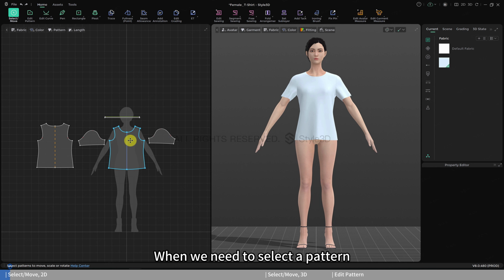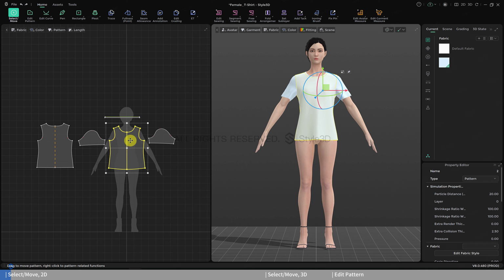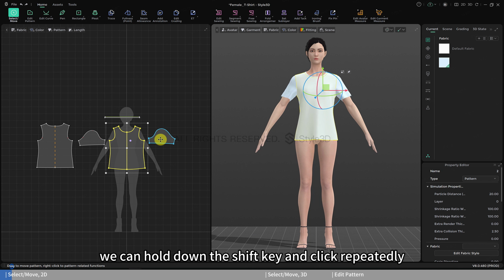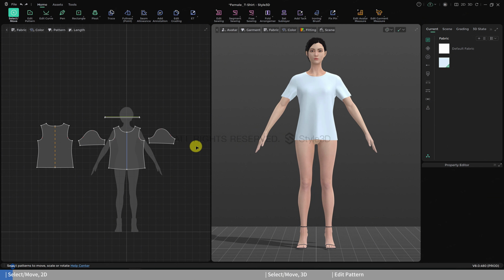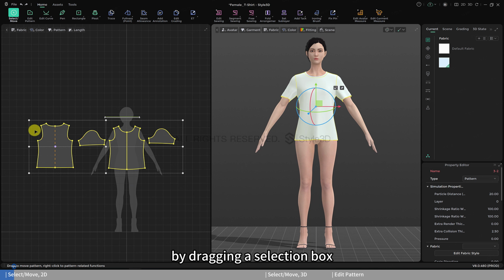When we need to select a pattern, we can simply left-click to select it. If we need to select multiple patterns, we can hold down the Shift key and click repeatedly to select multiple patterns. In addition to clicking, we can also select the pattern by dragging a selection box.